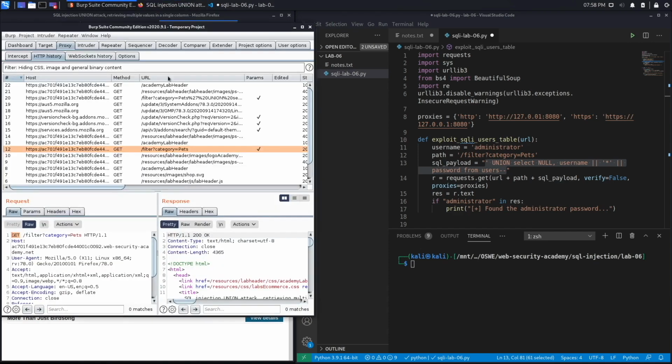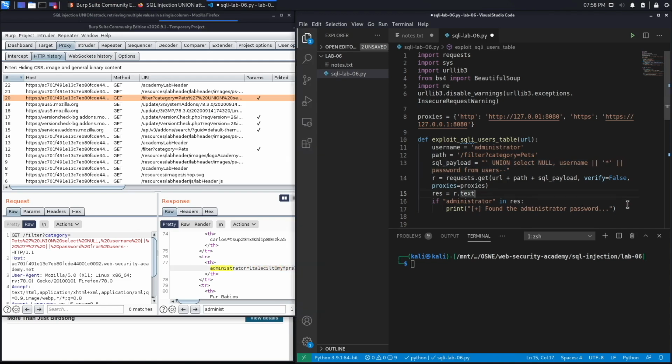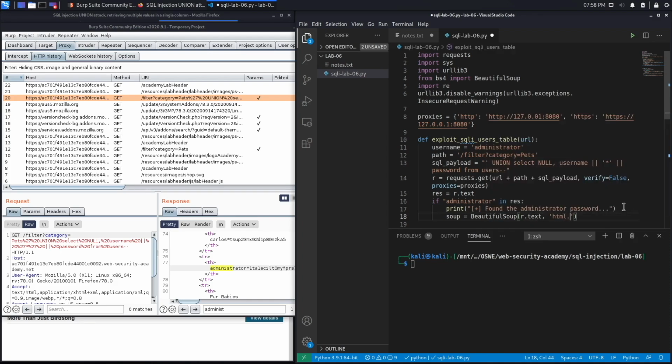Okay, looking at Burp, we see, here we go. All right, so you've got administrator, star, and then the password of the administrator user. So to extract that, I'm going to parse the response using the BeautifulSoup library. So r.text and use html.parser.